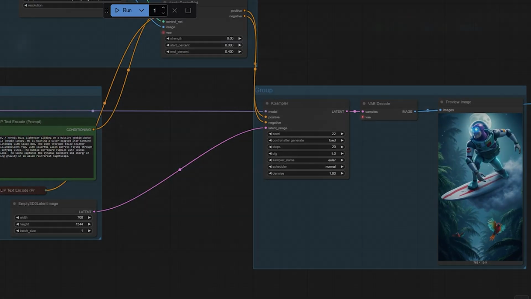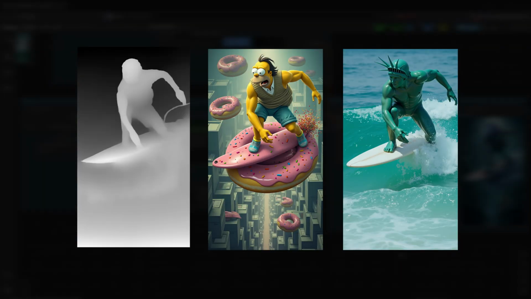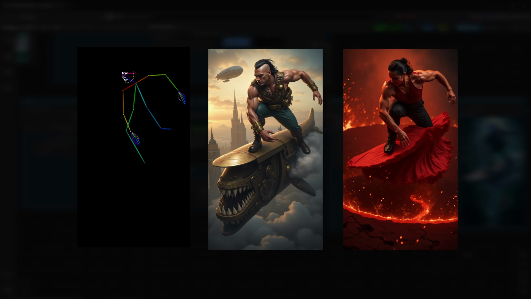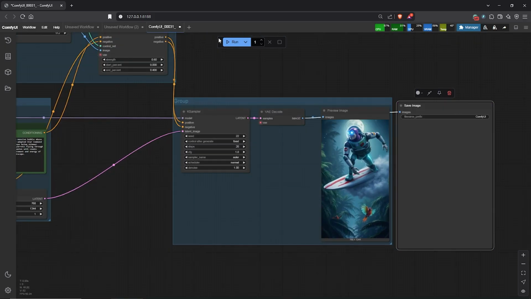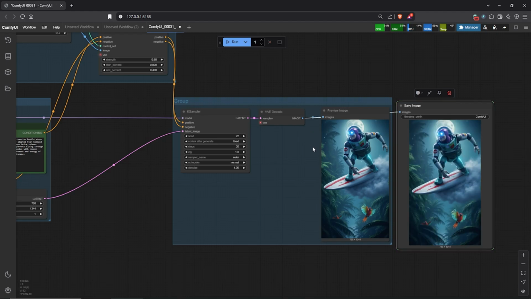From here, I got a few more variations using the same process, experimenting. You can have as much ControlNet influence as you want. Then you can save the image. This is what will be animated by 1.2.